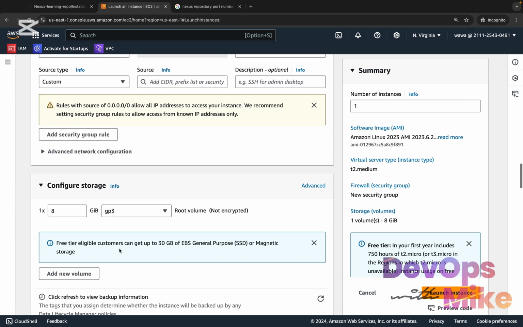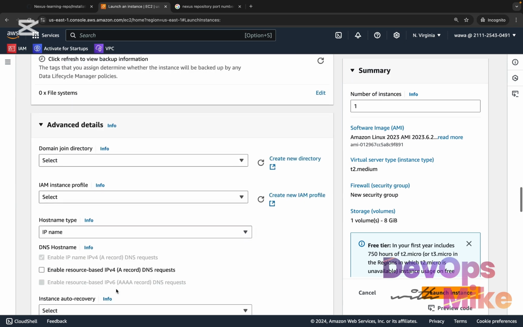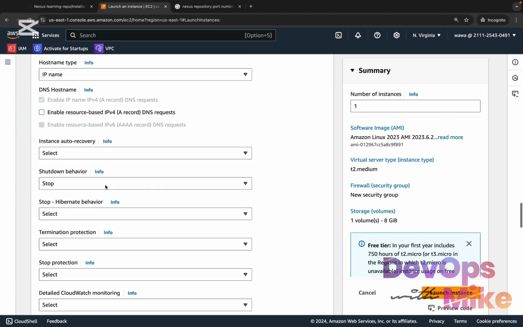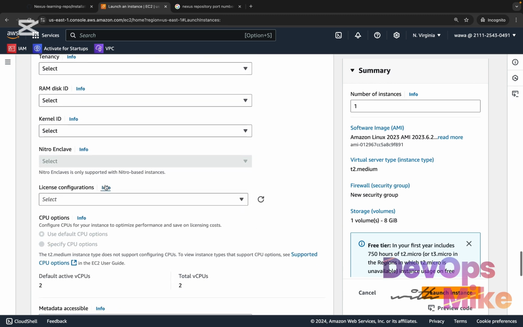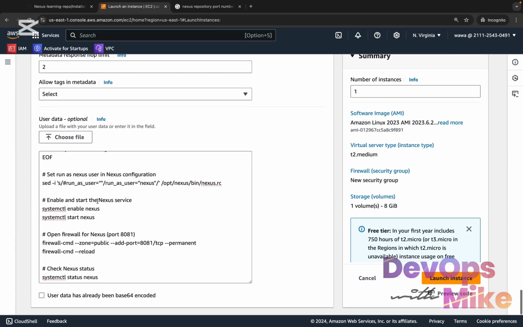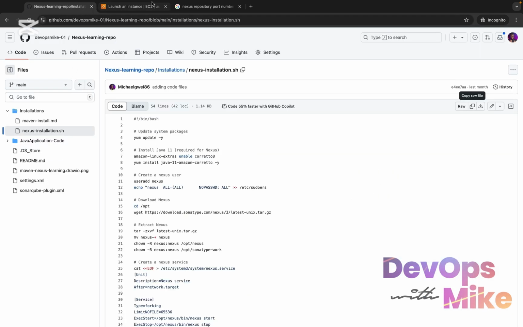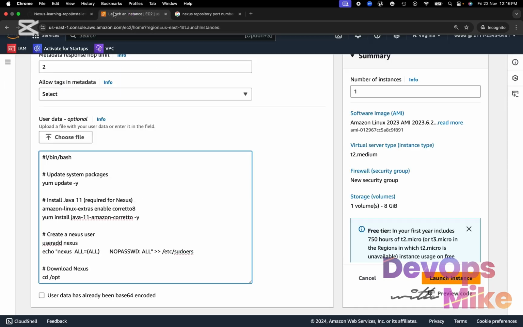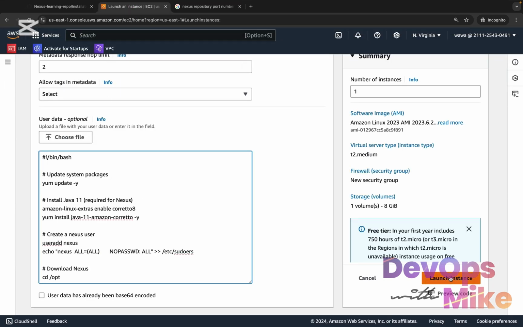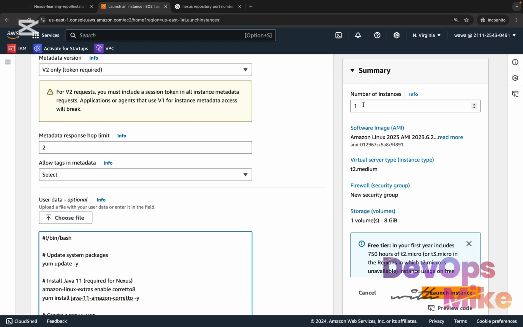And then of course the last configuration which we did: you click on advanced details, and you add the corresponding user data to install Nexus. This is the user data which we copied from our Nexus Learning repository over here. Again, we are using just one instance. These are the instance details: the AMI, the instance t2.medium, and then a new security group with this particular volume. Once you have all of these configurations, you click on launch instance.